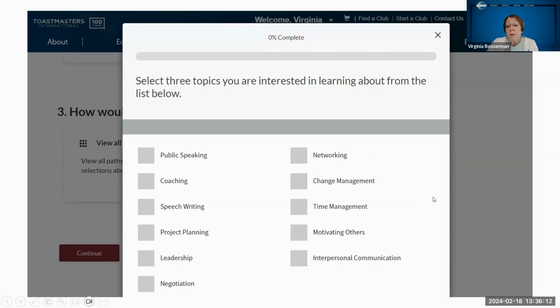So here's the question. Which 3 topics from this list are you interested in learning about? If you said coaching and negotiation and time management, they might recommend later on a different path. If you said public speaking and speech writing and interpersonal communication, they would recommend another path, probably Presentation Mastery or Engaging Humor. Okay. So like I said, it might be interesting for you to go through and see what the system recommends. You can still say, nope, I want to pick my own, but it might be interesting.